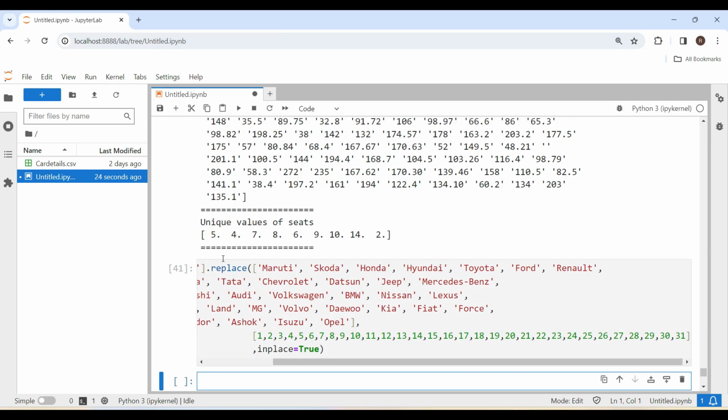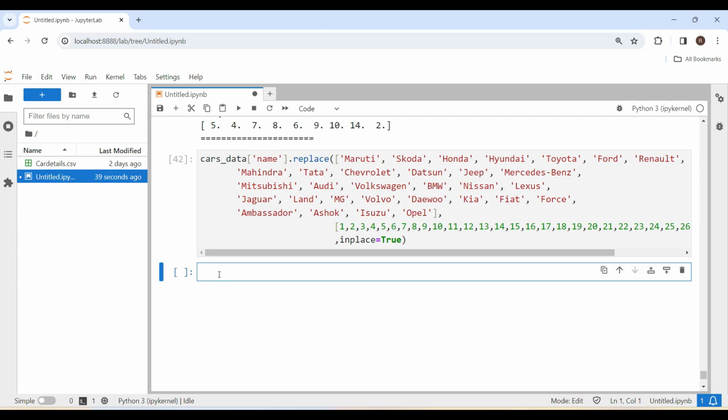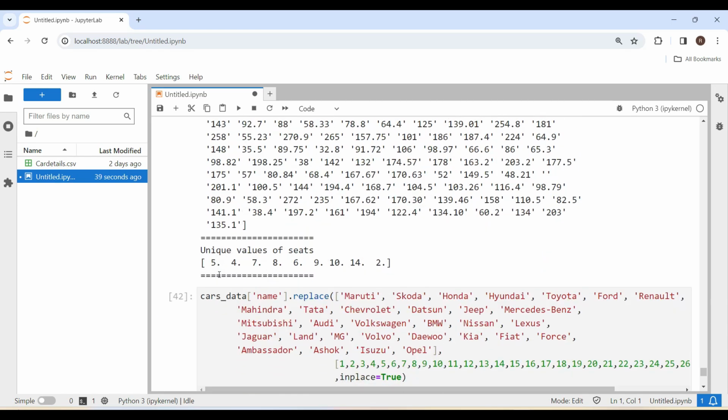Next, in place is equal to true. Now what we are doing is we are replacing the Maruti with 1, Skoda with 2, Honda with 3, and same goes for Opel with 31. So we are replacing the categorical column values with the numerical column values. That's what we are doing here. Once we are done with the name field, what is the next one? Transmission type, right?